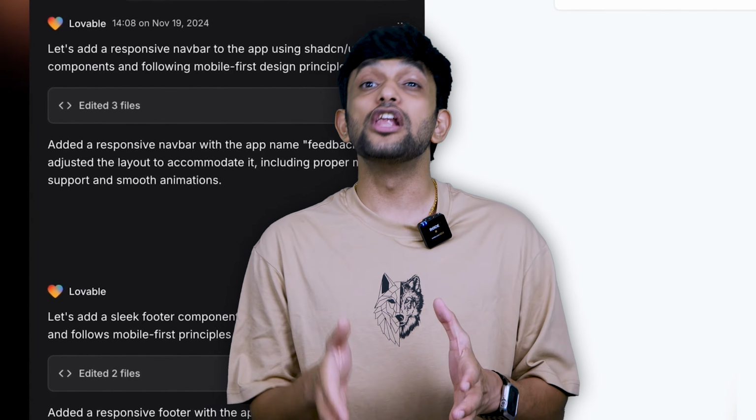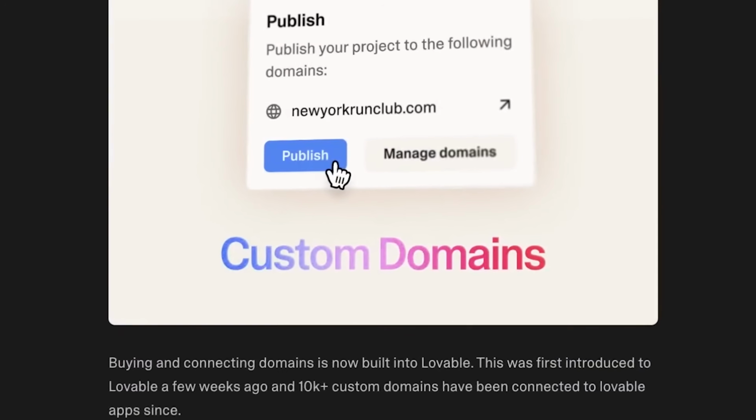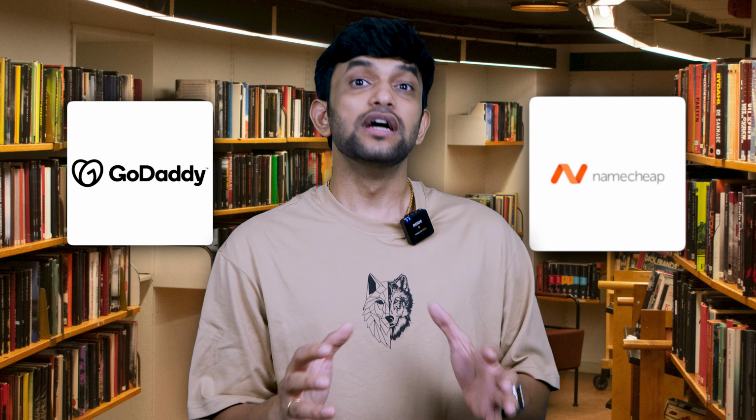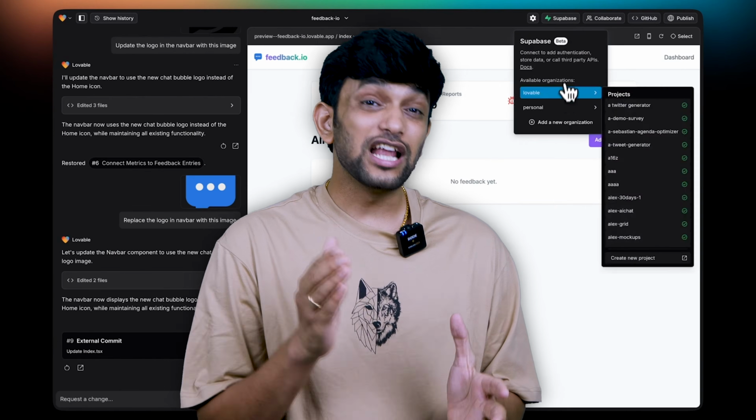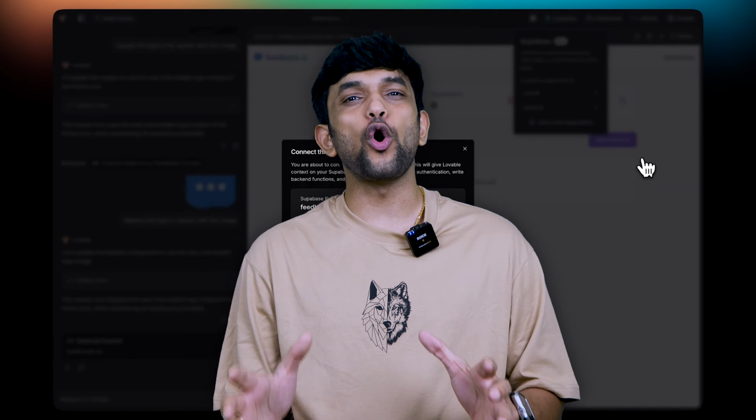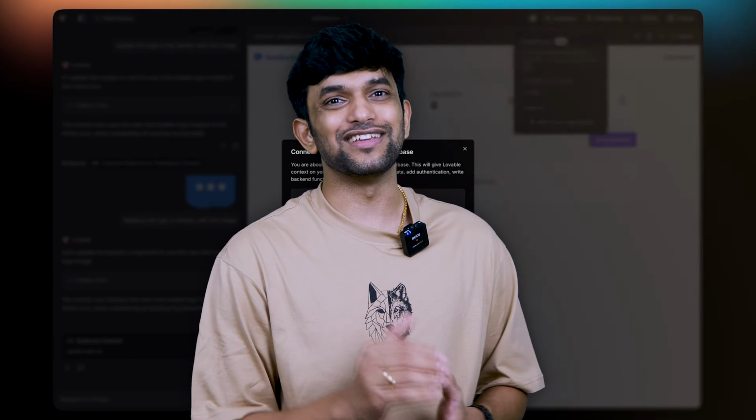And guys, in Lovable, now you can buy and connect custom domains directly. You don't have to bounce over to GoDaddy or Namecheap. Just search your domain, buy it, and instantly you can connect it to your website. All from the Lovable dashboard. So guys, Lovable is a game-changing tool for all the budding entrepreneurs in college.